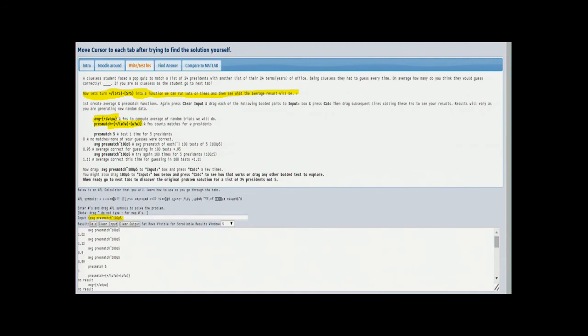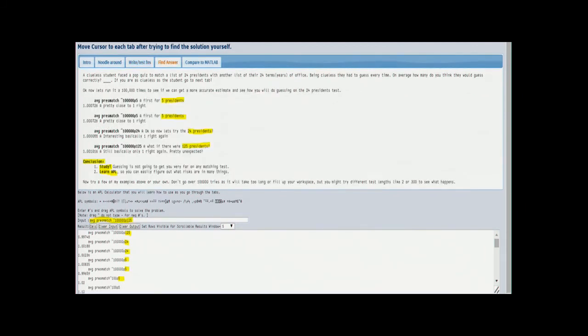Got 5 minutes left. Okay, so here I start running it. Here's the 5, called the average present match. Then I ran it with 24 and I got 1. Ran it here, run 100,000 times. I'm getting 1 all the time. So the conclusion here is: study. Guessing's not going to get you very far. And learn some APL, and you can very quickly figure things out.